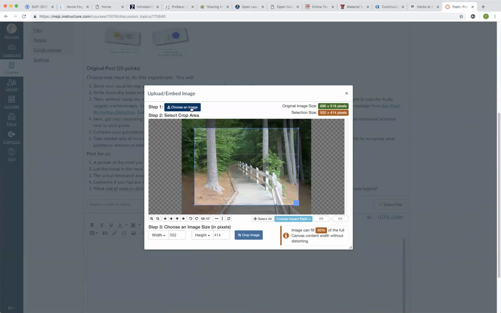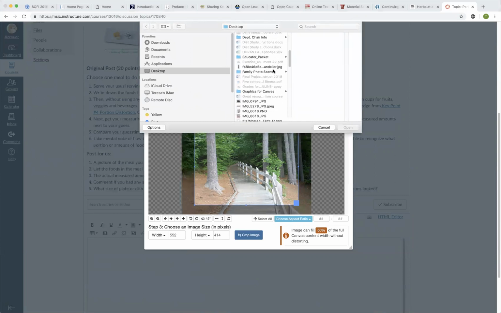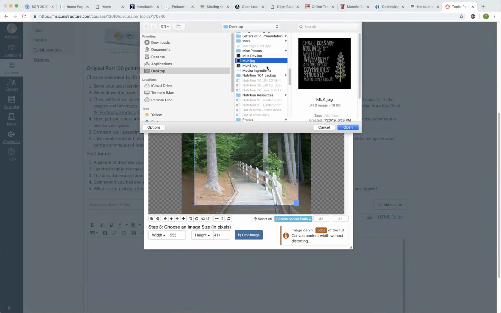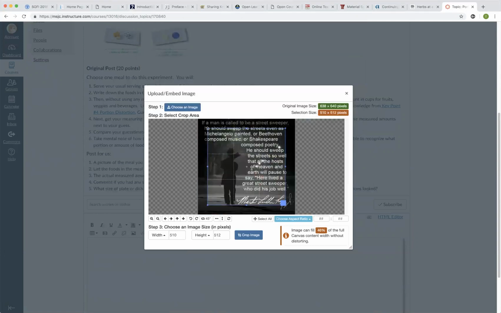Then you're going to choose your image from your computer. So this process is uploading it into Canvas. So let's see, we'll just select an image here. And then you have the option to crop the image. You can take any portion of it you'd like, a little corner up here, or you can select all and get the whole image.